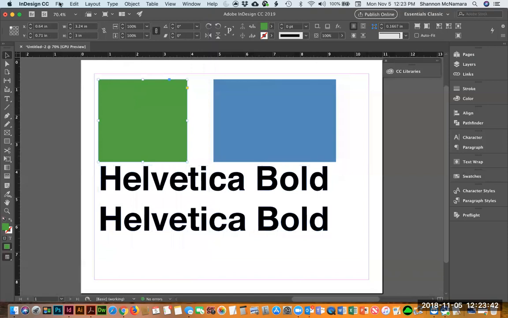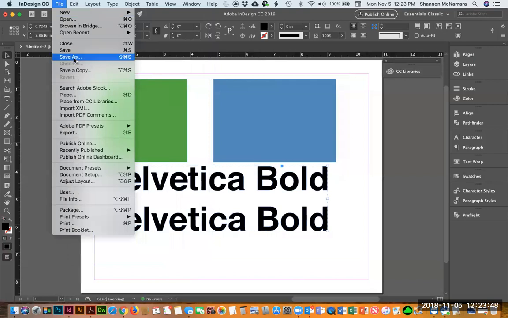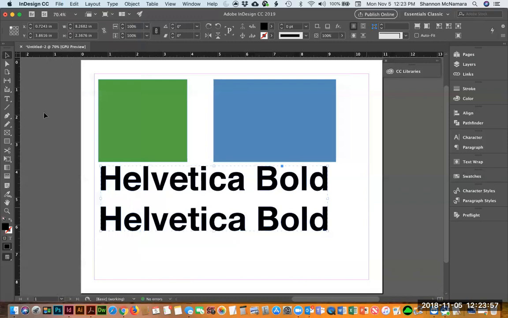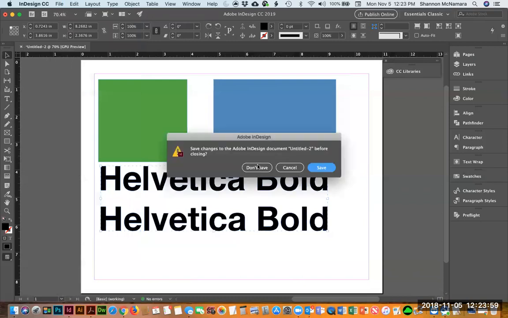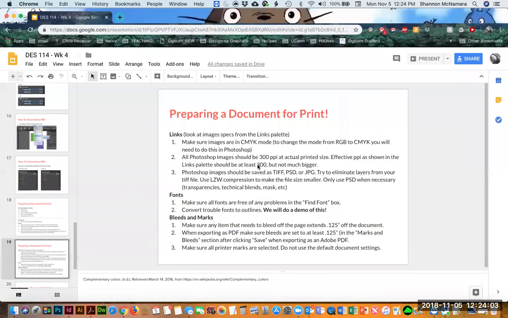But what I would always want to do is, as soon as I save it with the type set to outlines, I want to do a Save As and name that file something dash outlines, which is completely different from my version that has all of my text. So that's how I would fix some of those problems that I might run into.